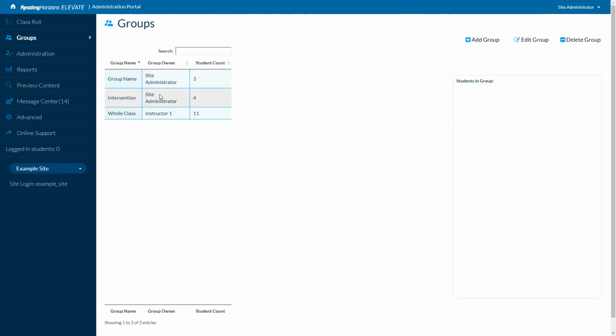To edit a group, select the group and click Edit Group. To delete a group, select the group and click Delete Group.